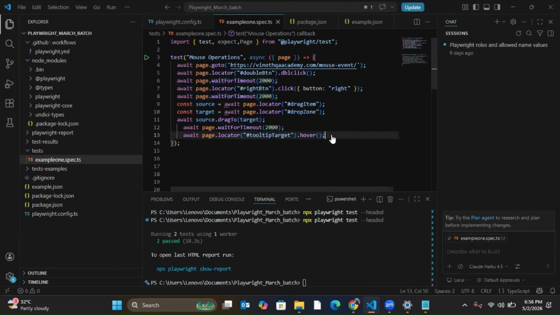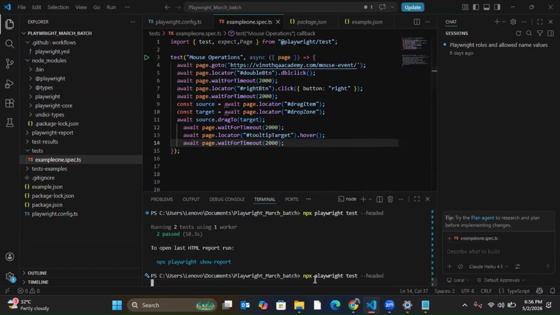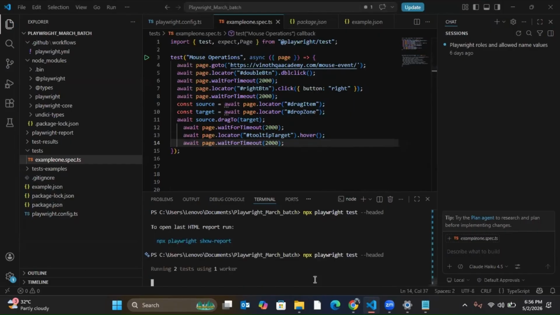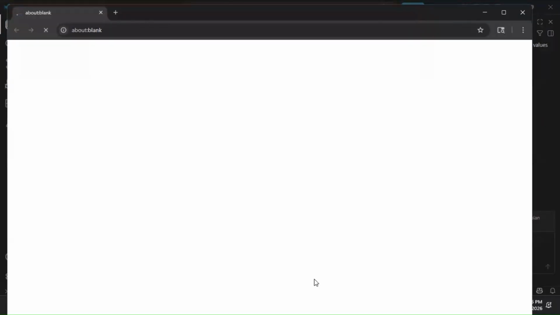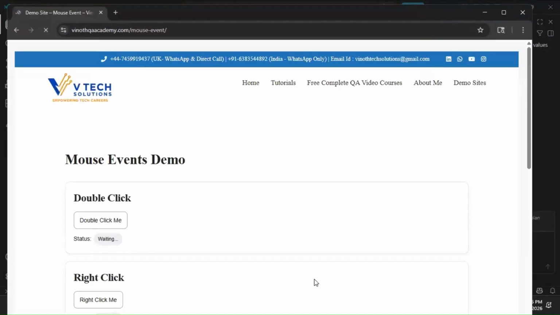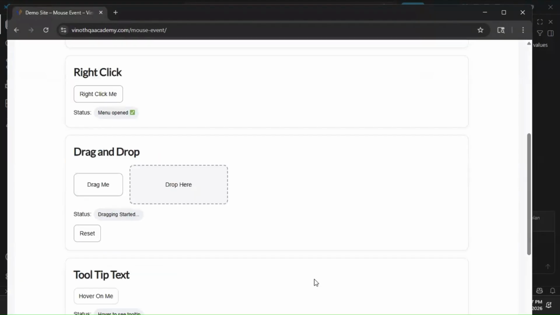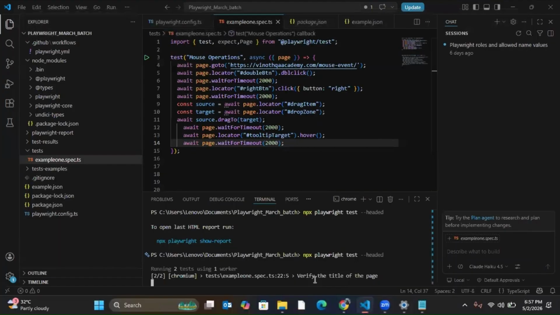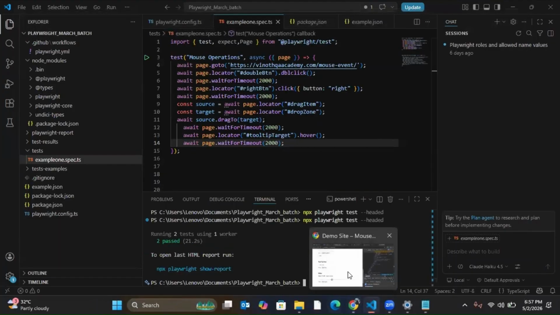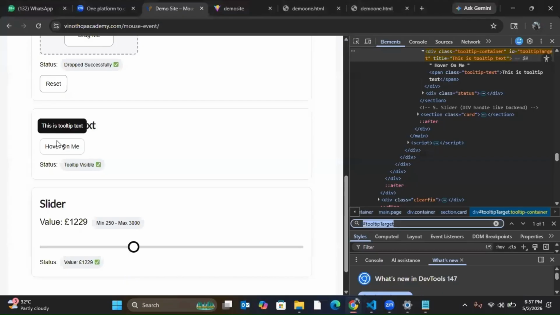So just run it. See, this is the tooltip. It hovered over it, so it showed me this is the tooltip. Clear? If I hover over it, it will show me this is the tooltip. You saw that, right?